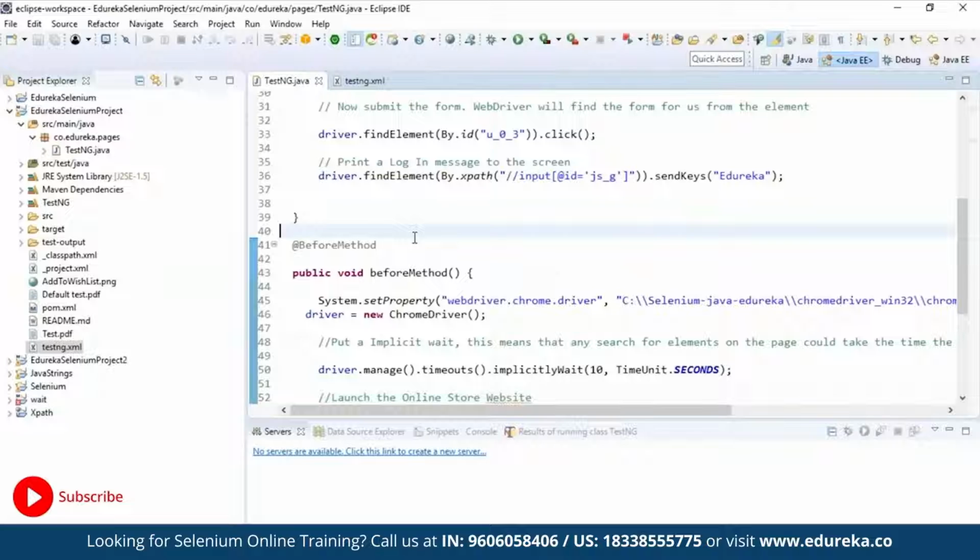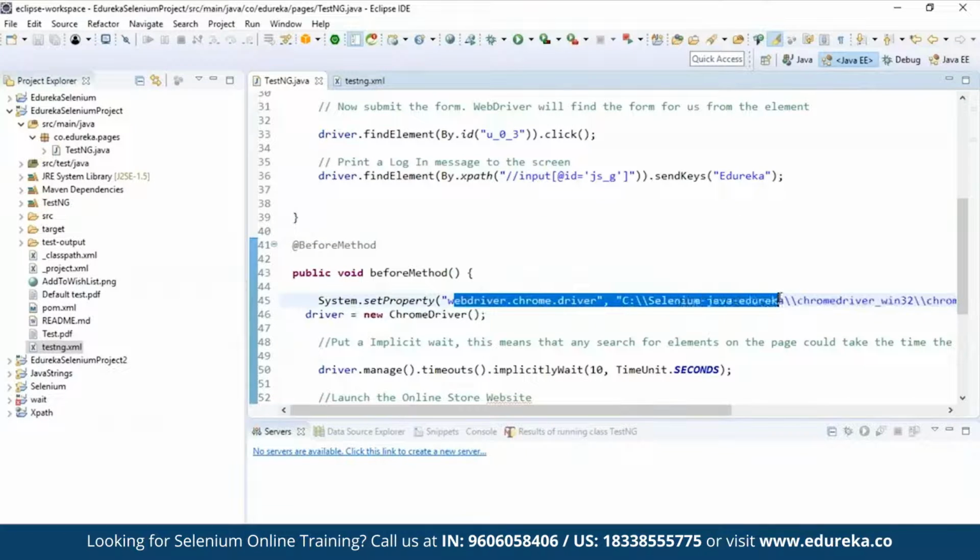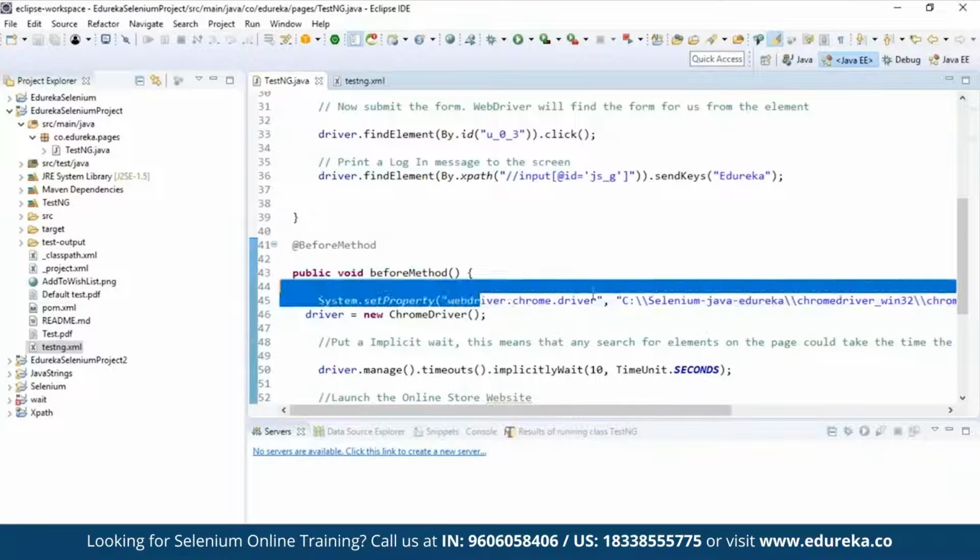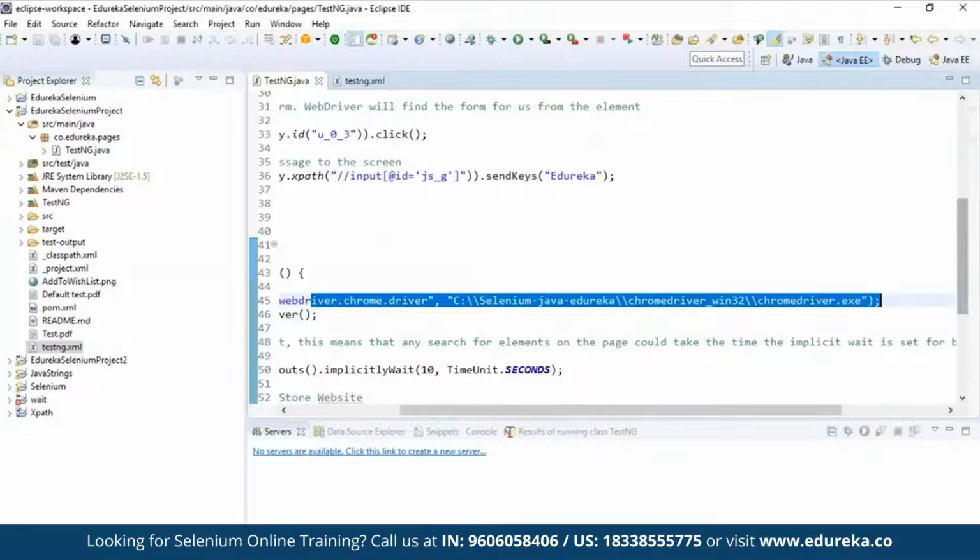And now comes the before method. So inside the before method, I'm using System.setProperty to set my driver configuration. Why? Because I need a Chrome driver to launch the Google Chrome browser and navigate through a particular website. So how can we do it with the help of a driver? As I'm using Google Chrome, I'm using a Chrome driver and I'm creating the object of that. And this is the path where I have saved my Chrome driver.